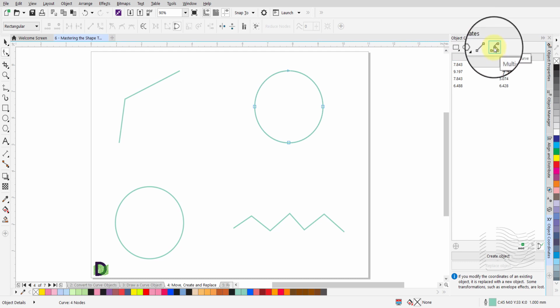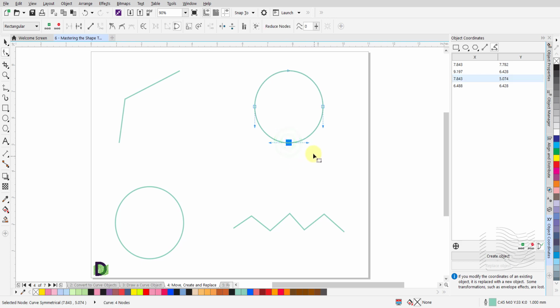Click on this button for multi-point curve to enable it. To place a node at a specific position, use the Shape tool to select the node. This action selects the curve segments on both sides of the selected node. It also highlights the X and Y coordinates of the selected node in the Object Coordinates Docker. Here, type in the X and Y values to specify the exact position for the node placement.